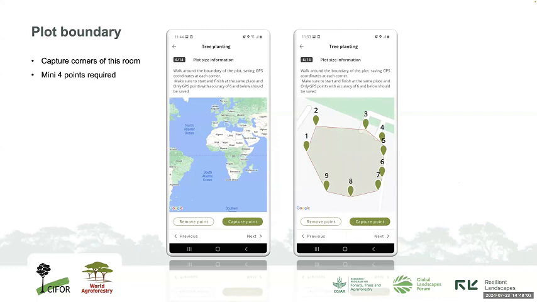I would like to stop over here for about 5 minutes. Those of you who are following me collecting this data, would you like to go out and create a small test plot?